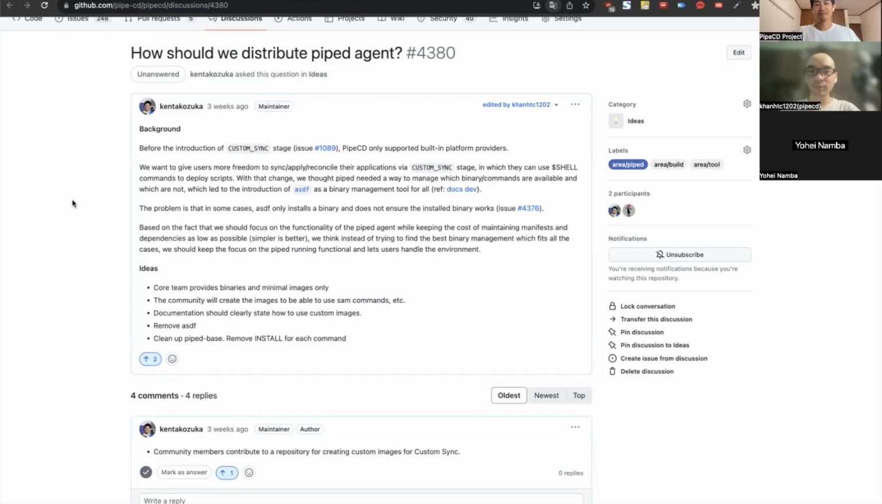So concerning the PipeCD concept, I think limiting it to use images is not good, because developers should be able to use any environment, such as image or not Docker, like a serverless environment or database. But in terms of this custom sync, we should be able to use any tools. So I think we have to have the sandbox environment.